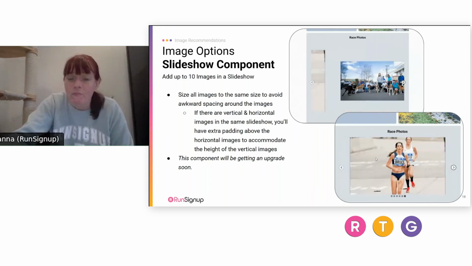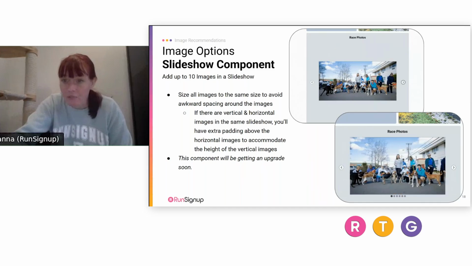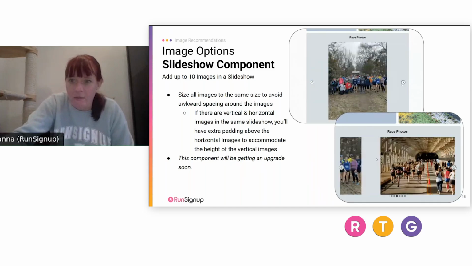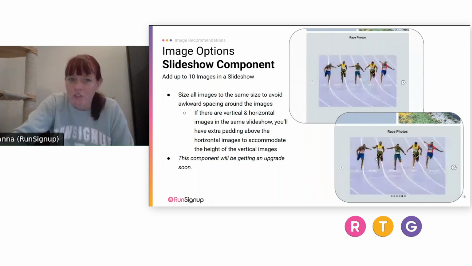Note this component currently is the only image option that does not connect to Image Gallery. It's a little bit clunkier to upload photos, but that should be upgraded soon.